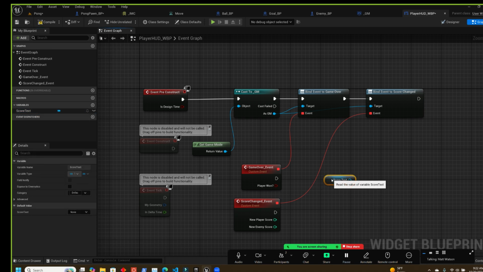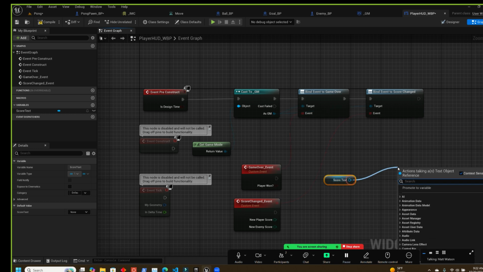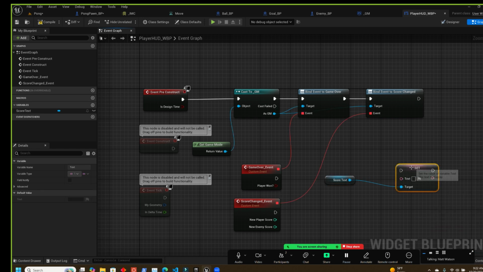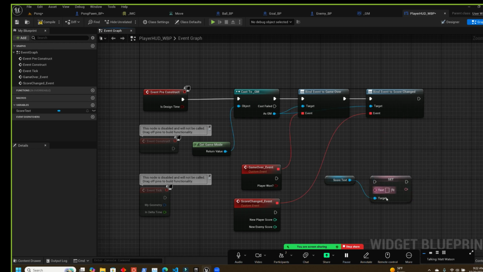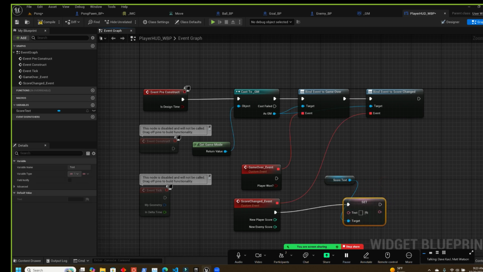And you want to pull off of the text and type in set text, because this is a reference to the actual block and not the text itself. So go ahead and pull off of score changed. Not that one, off of score changed down here. All right, so score changed. That one right there. Yeah. That's the function that's going to happen when we hear the signal.